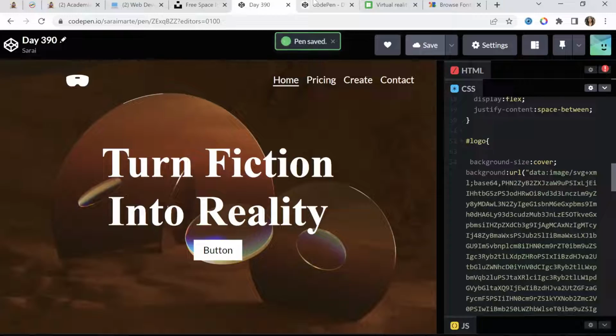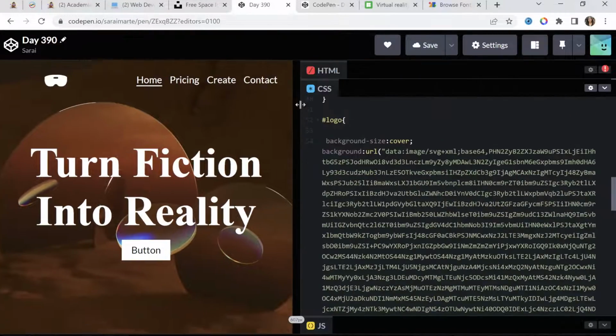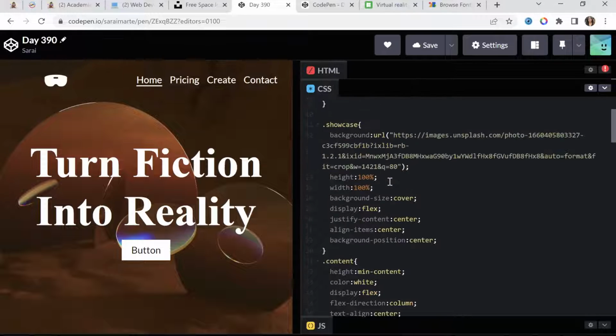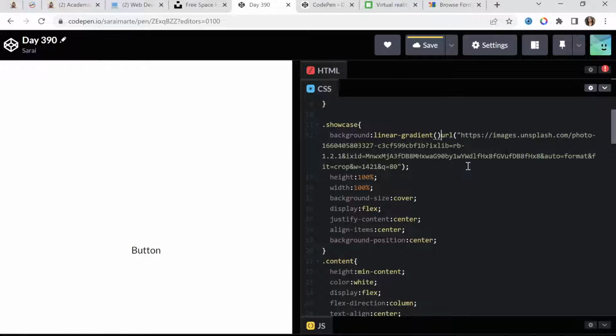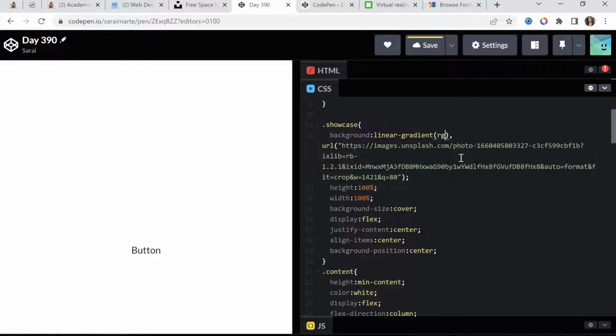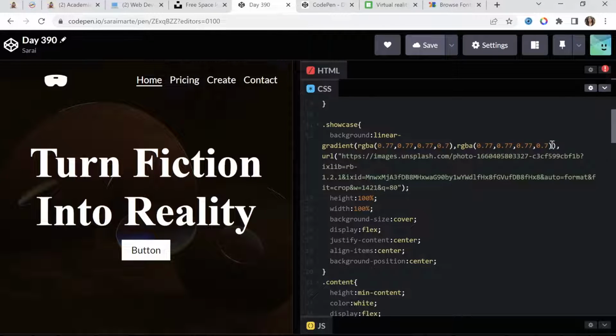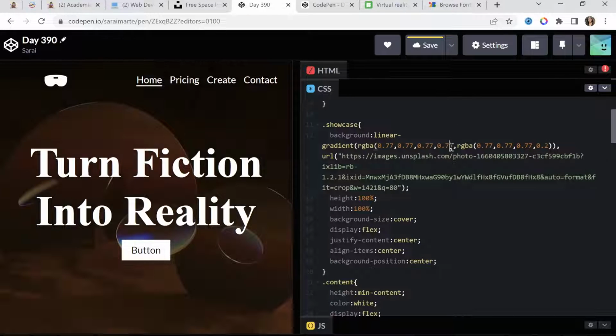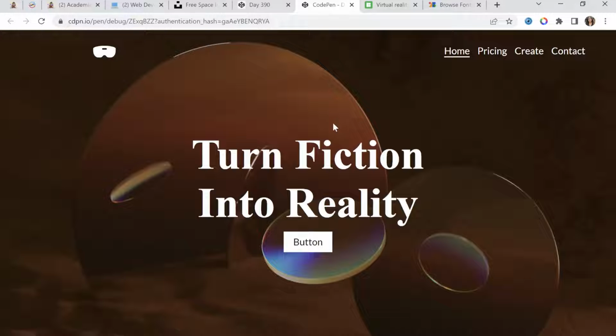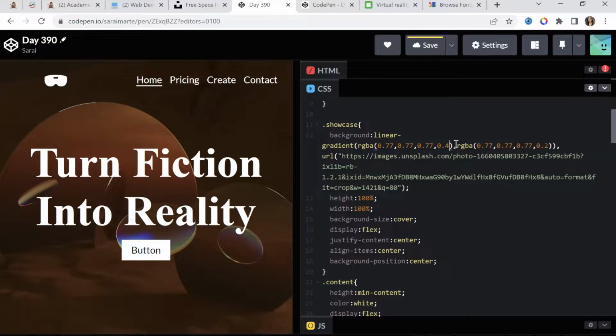Anyway, that was that. Okay, let me save. I also want to add a linear gradient so that it looks a little bit better. So for the showcase, where is it? Okay, I'll go up here and just do linear gradient, and then inside I'll do RGBA, comma, RGBA. Inside I would do 3 0.77s and then 1 0.7, and then copy those values into the second RGBA. Beautiful, but that's too dark. So let me play around with the values. It's kind of the same, so let me do 0.4.